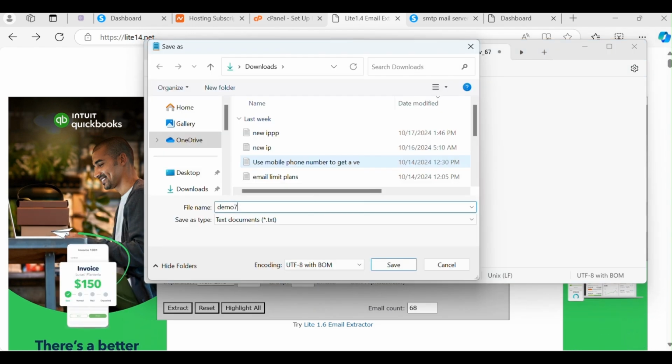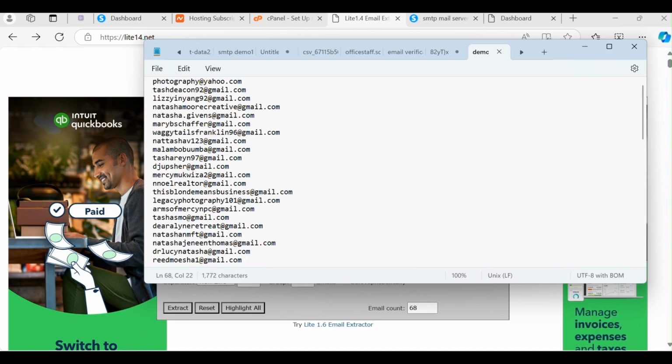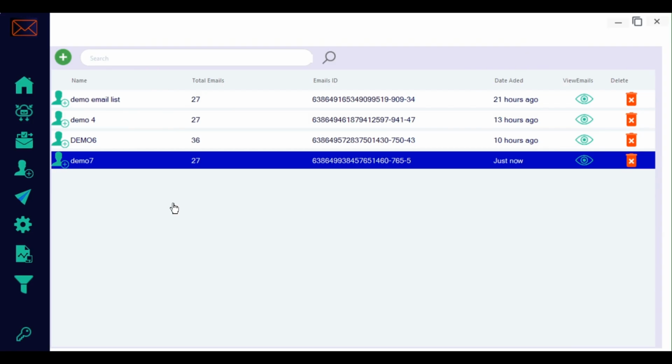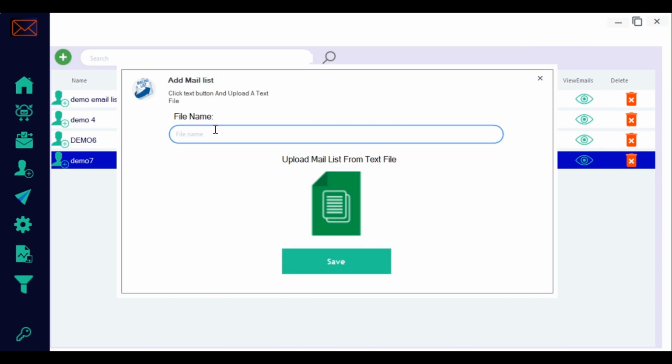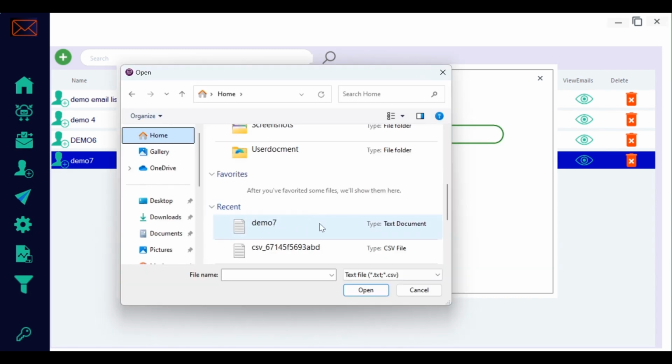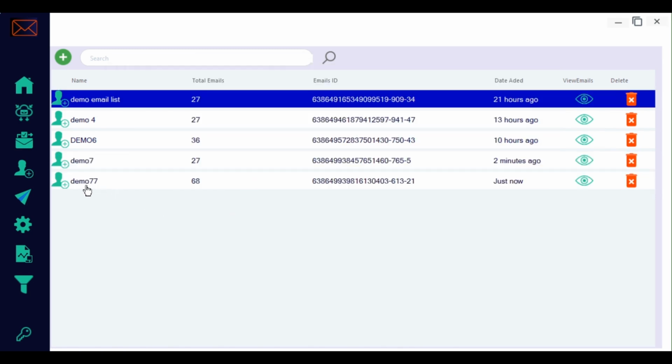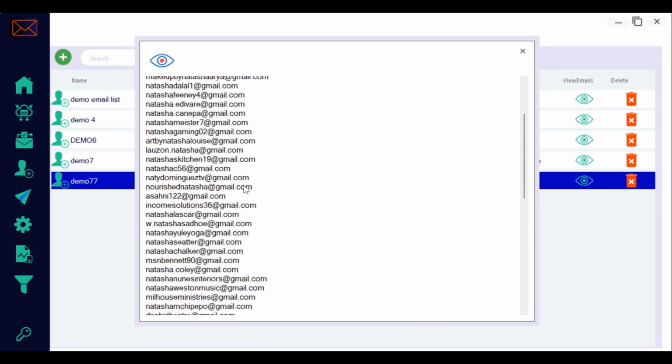You can read more 7 so that I import it on my sender. Going back to import this email list. So this is our email list. To import it, click plus button and name this demo 7, because I have 7 already. You can see my demo 7 email list here. Now you can see demo 7 email list has 68 emails on it.